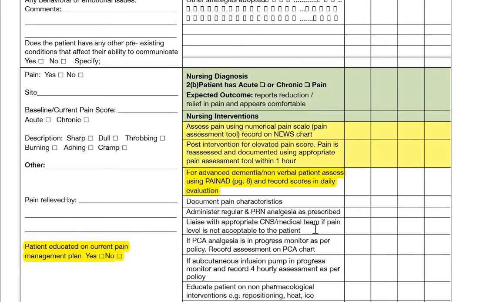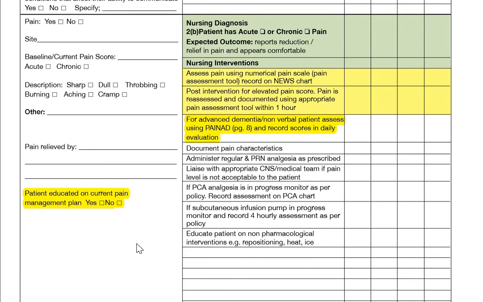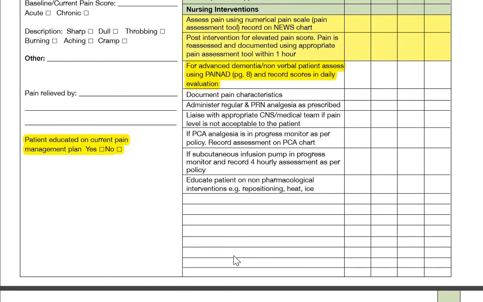liaise with appropriate clinical nurse specialist or medical team if pain level is not acceptable to the patient. If PCA analgesia is in progress, monitor as per policy, record assessment on PCA chart. If subcutaneous infusion pump in progress, monitor and record 4-hourly assessment as per policy, and educate patient on non-pharmacological interventions, for example repositioning, heat, ice, and then we have our blank interventions there.